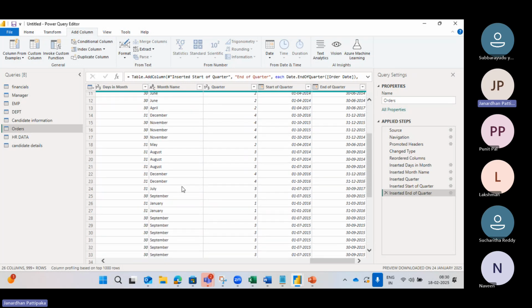If you take any example, see August. August falls in the third quarter. See, July, August, September. So August is falling in which quarter? July, August, September. What is the last date for September? 30 September is the last day. The third quarter, the last month is September, right? That you will get 30 September 2014. So this is how you can calculate the end of the quarter.